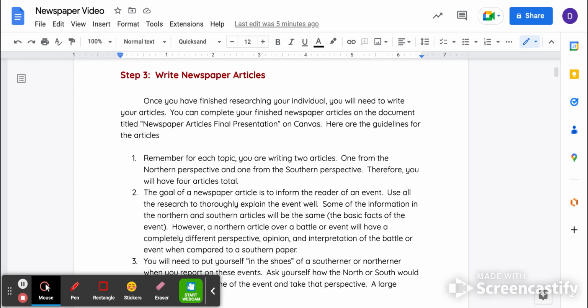So the goal of any newspaper article is to inform the reader of an event. If you're unfamiliar with the style that they're written in, get on USA Today or New York Times or KC Star and just read a couple articles to see how they're written. They're very, very factually based. So you're going to use your research to thoroughly explain the event. When you were doing your research, I told you to think in terms of who, when, where, why, motive. All of that research is going to go into your article.